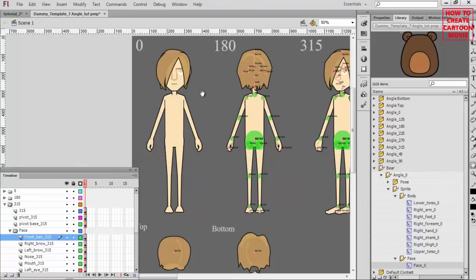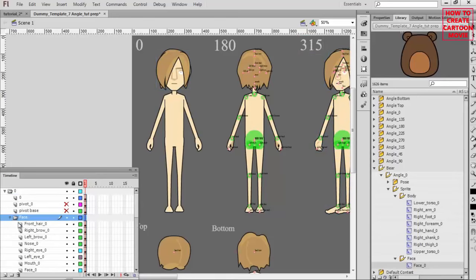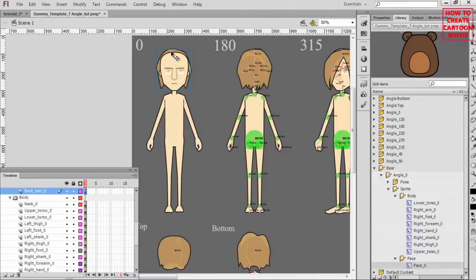Let's start off by deleting the stuff that we don't want in our 0 degree profile. Since our bear is not going to have any hair, he's going to be a hairless bear. Let's just select that front hair. Make sure we're selecting the correct thing here, by the way. Front hair, we're good to go. Press delete. And select the back hair and go ahead and delete that.